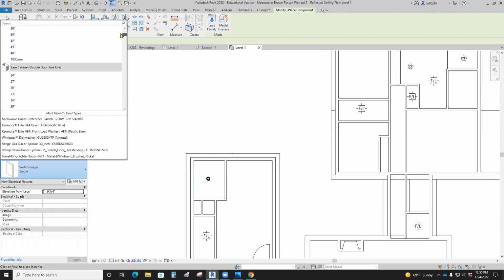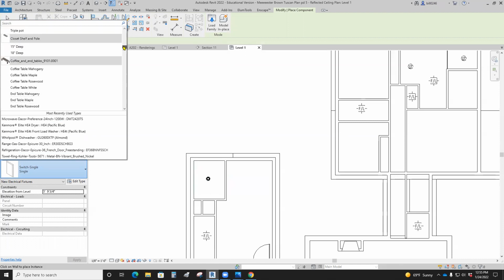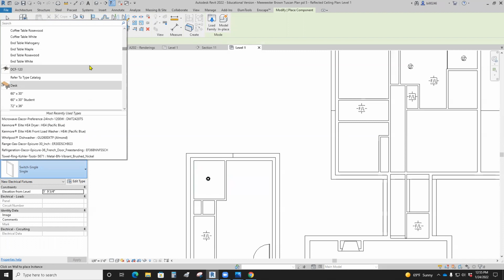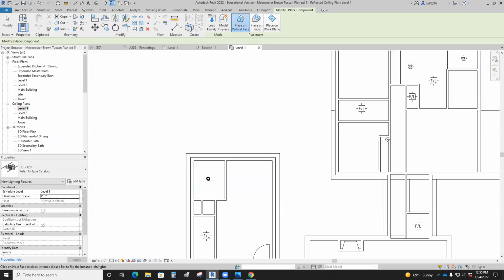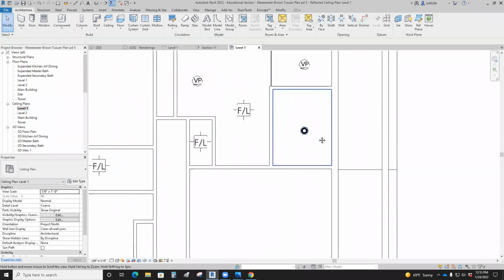I don't know where the thing is. If I pass it, let me know. Lighting fixture, oh, there it is right there. Oh, DCF, duh. Okay. So remember, it's going to be place on face. And again, on the ceiling, if there's a ceiling there, it will attach. If there's not a ceiling there, you need to put one in. Okay. All right. So far, so good.